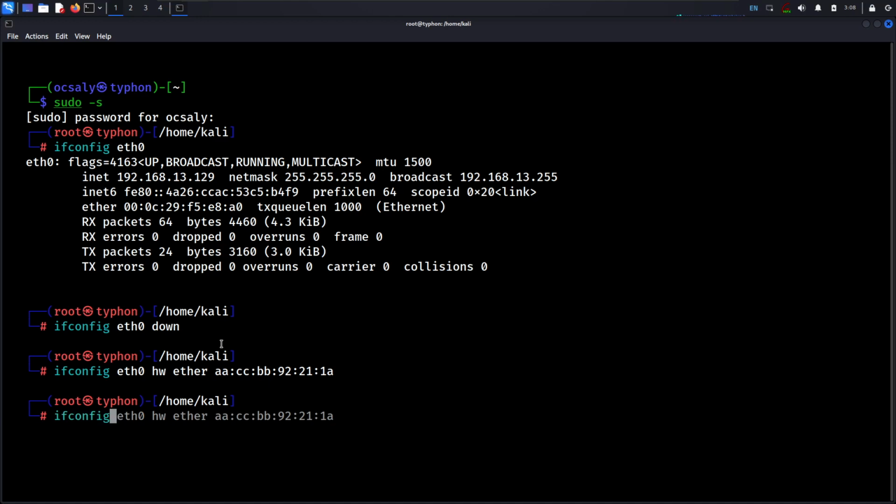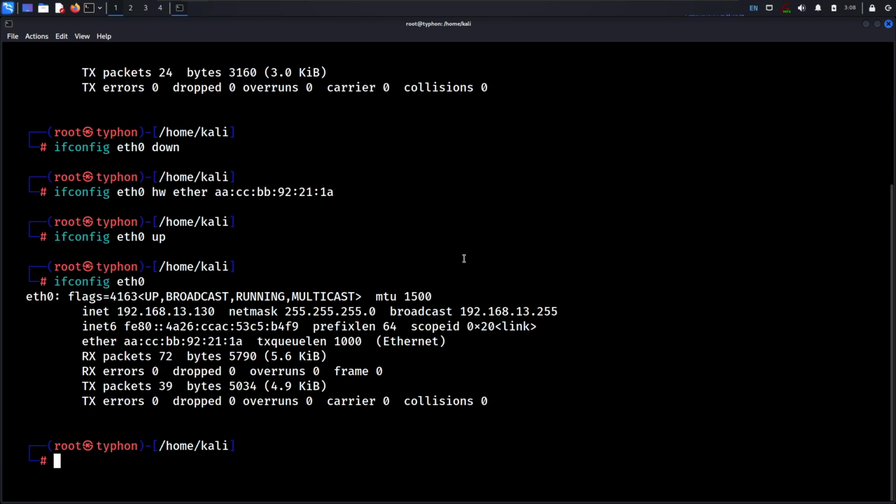So ifconfig eth0 up. As you can see here, our internet came live. So now we'll use ifconfig eth0, and as you can see here, our MAC address is changed.